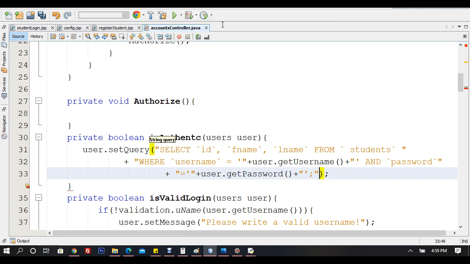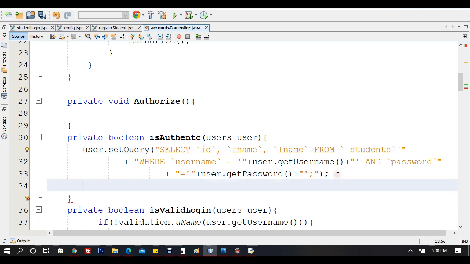So this is already known to you. Why did I do this, selecting ID, first name, and last name? You'll come to know about that as well. You need not worry about these things.